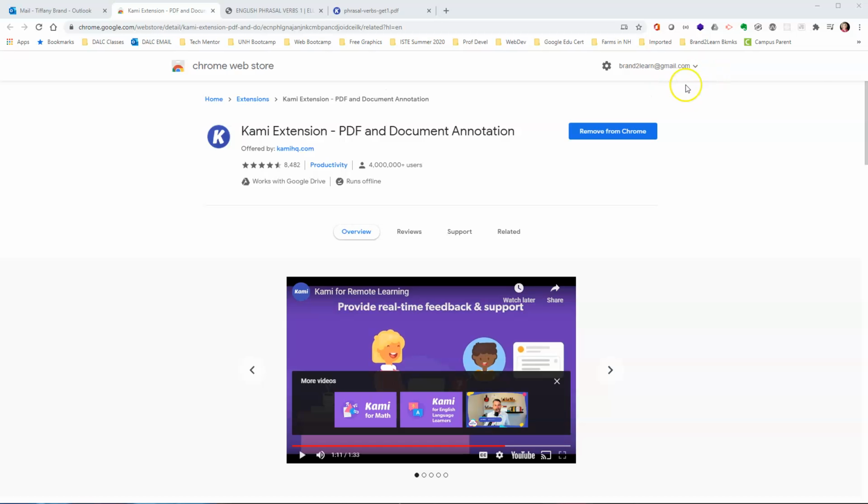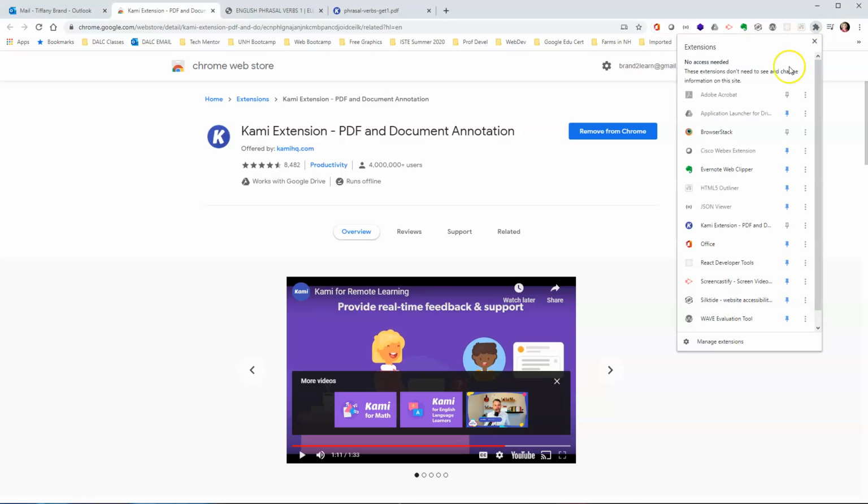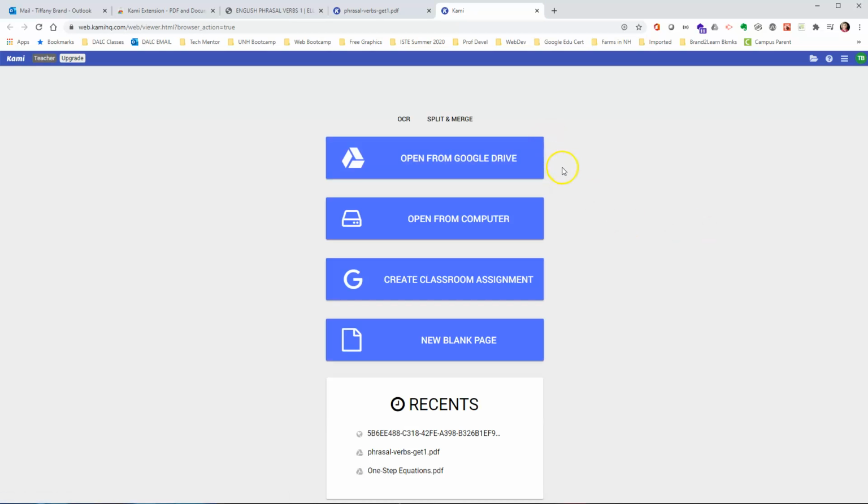So whenever I want to use Cami, I have a lot of extensions installed, so you'll see it's not showing up in my main extensions. Yours will probably show up here. I have to go and look under more extensions, but it's the one that has the K with the purple circle around it. So I'll launch the Cami extension. It'll ask me where I want to open the file that I want to draw on top of.